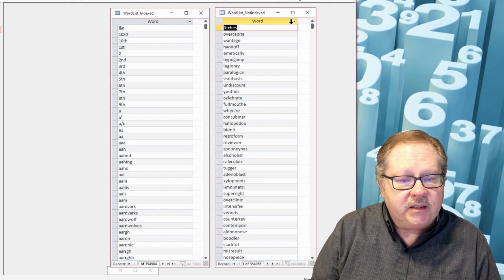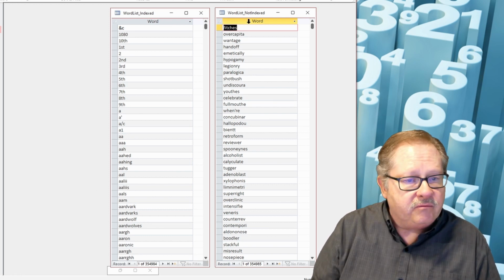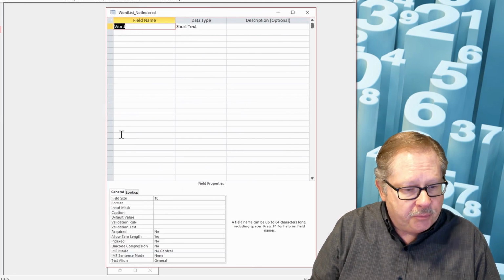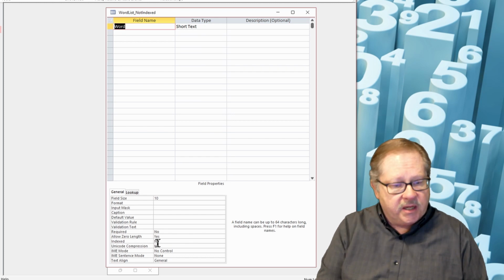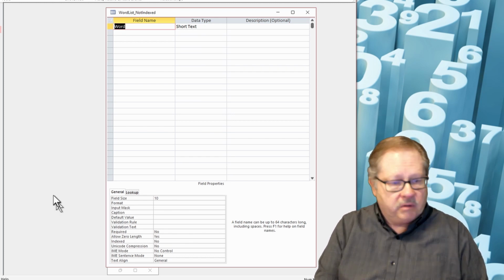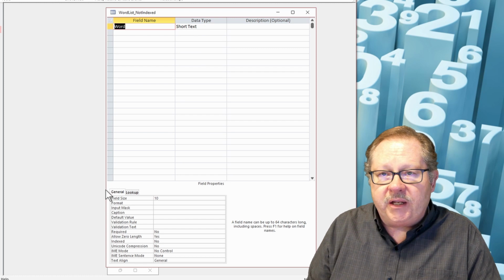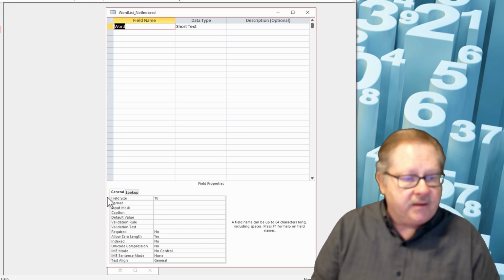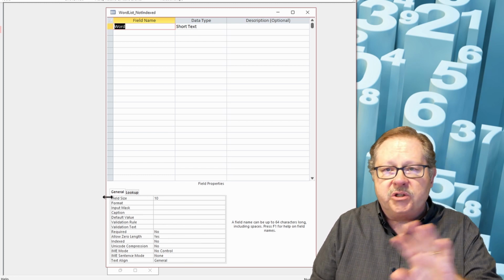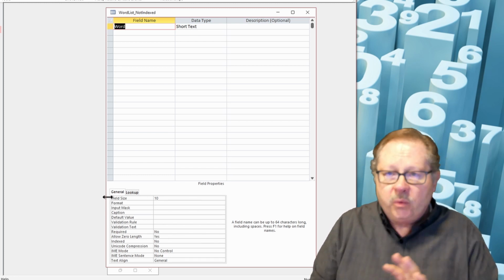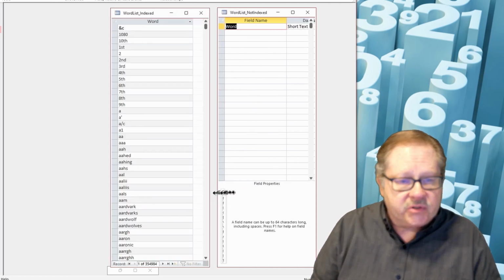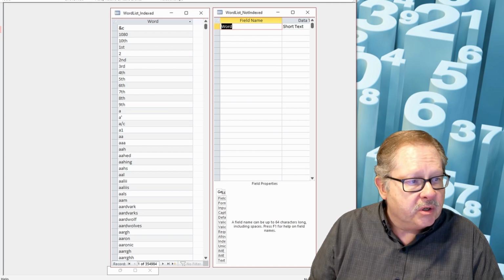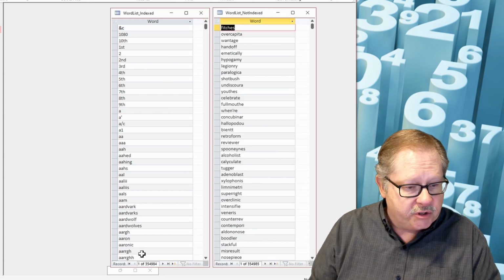Now, in the not indexed version, if we put this one in design view, so we can see what we do here, you notice down here it says indexed, no. Okay, that's the very, very simple way to set it. But this field here is not indexed. And for illustration purposes, we don't have a primary key or anything like this. We want to just show you how effective indexes are for putting together reports and retrieving data. So I'm going to put this one back in datasheet view.